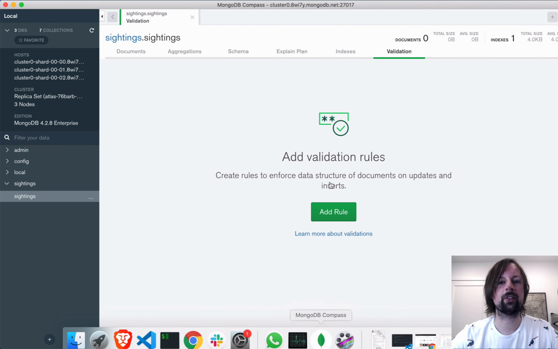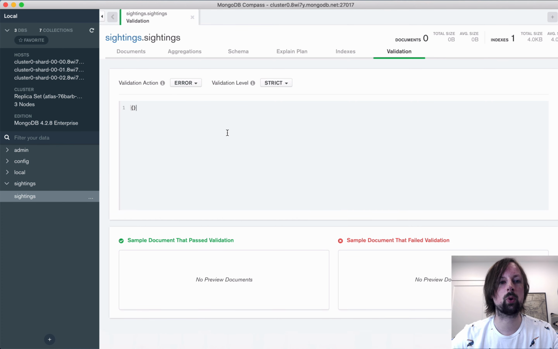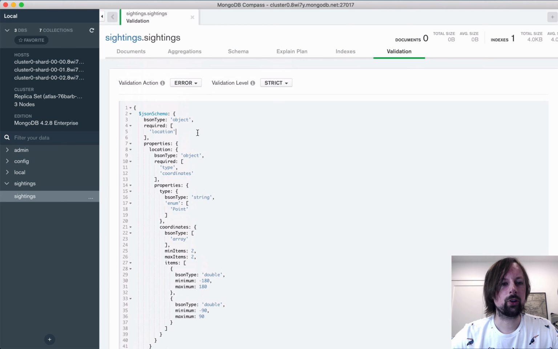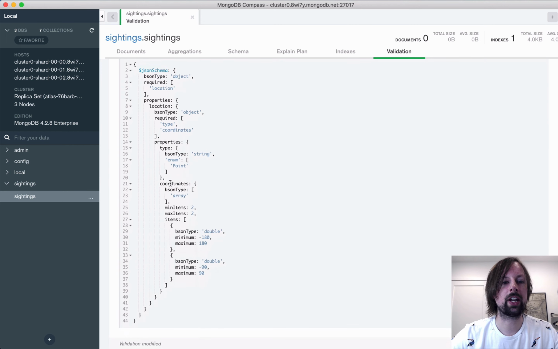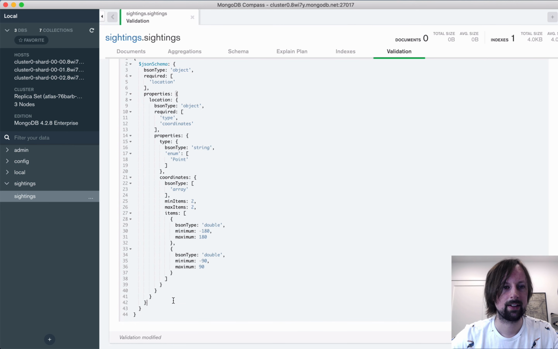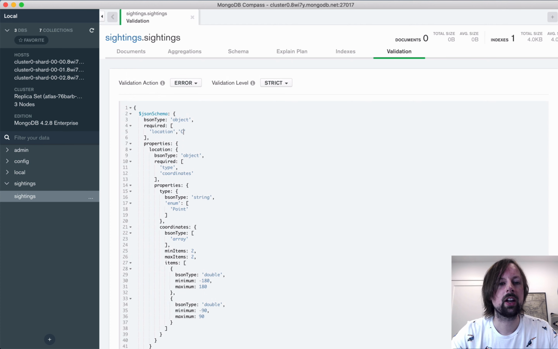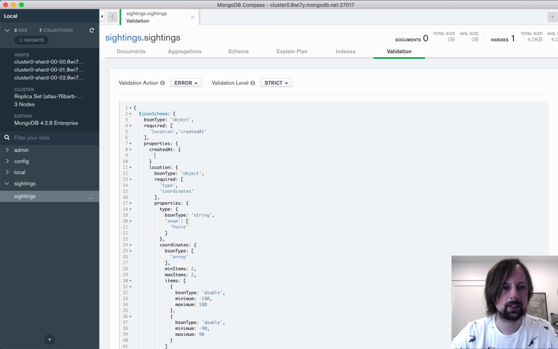What this does is it tells the database to enforce the data looking a certain way. We're going to require a location, and the location looks like this. It's got a type, it's got coordinates. What do the coordinates look like? What are their minimum and maximums, etc. The only thing this one's missing is created at as well. So we can just add that here. And it is a BSON type of date.